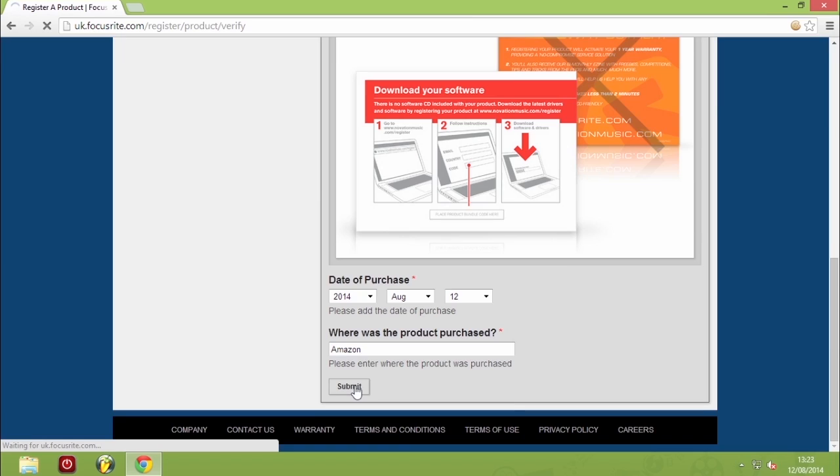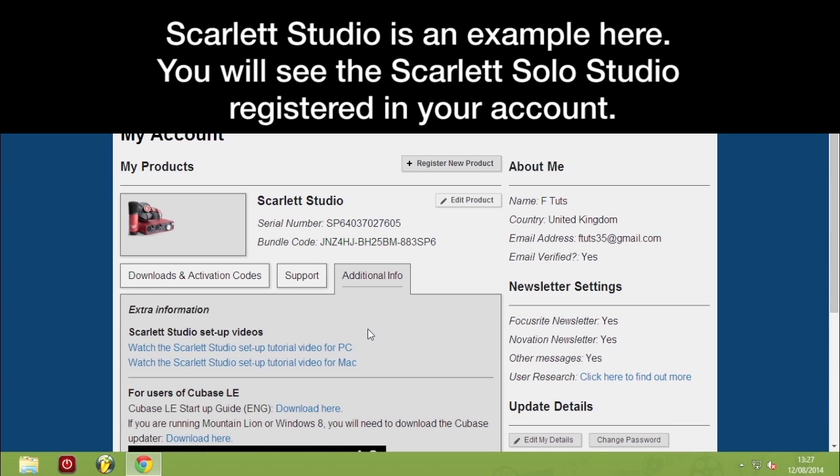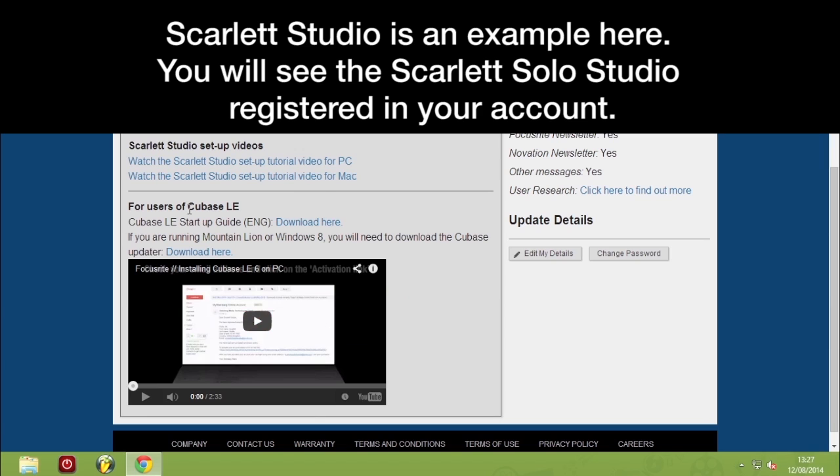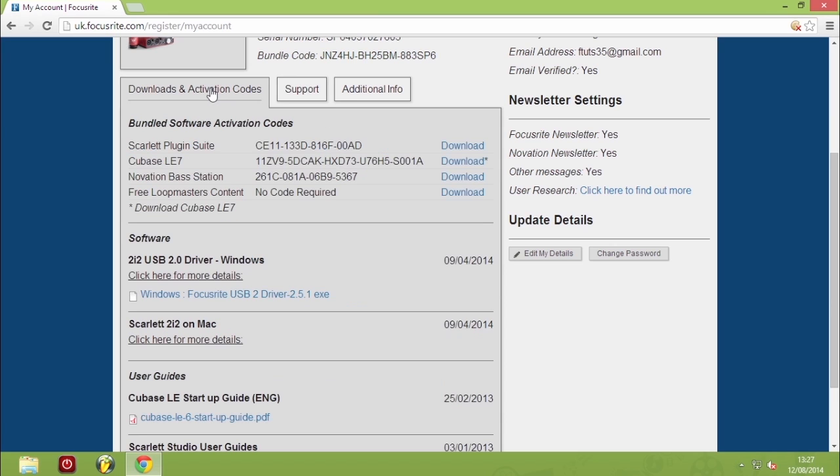Now click on Submit. So you'll see now in my account, the Scarlett Studio is registered with the serial number and the bundle code. Additional info will have videos. Support will show the latest answer-based articles related to the product. And the Downloads and Activation Codes tab has all your software and drivers and activation codes.